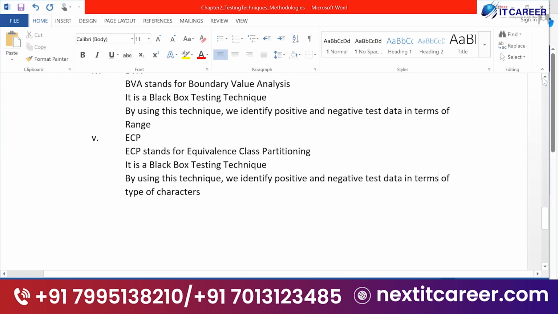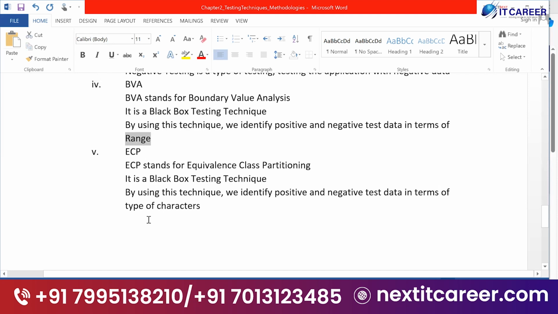See here, the only change is range versus type. That's it. The remaining story is the same. Only the range, the type, and the abbreviation change.